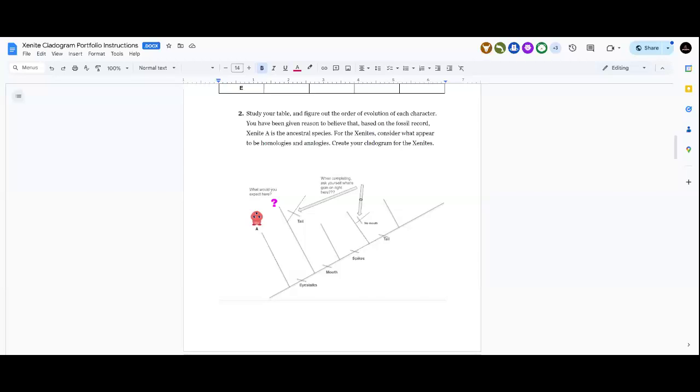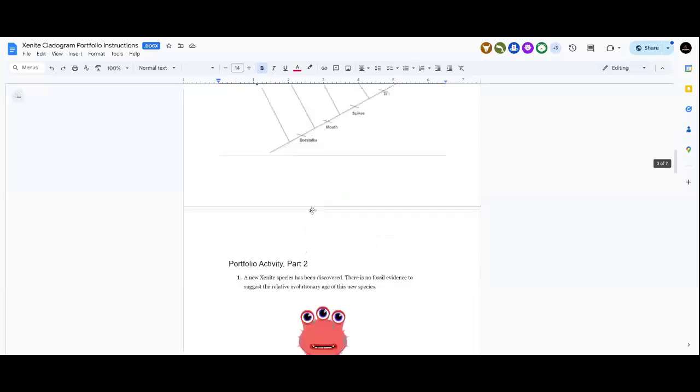But intuitively speaking, do you guys kind of understand how you're supposed to fill in this diagram with the appropriate xenite pictures? Are there any questions about this part? Okay, so that's how you fill in this one. So I'll fix that, make it a little bit more intuitive.